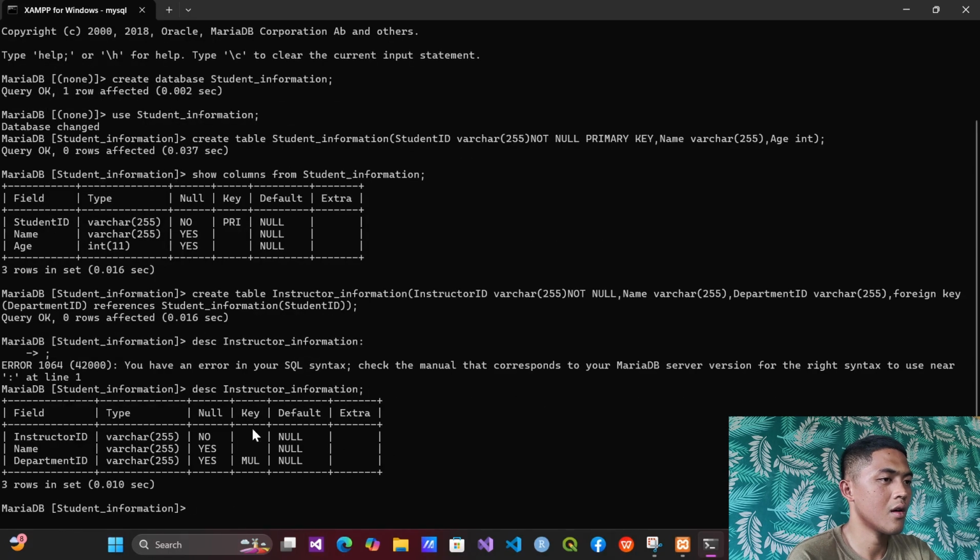The department ID was the foreign key. And show the tables. Show tables is used to display all the tables created in the database.